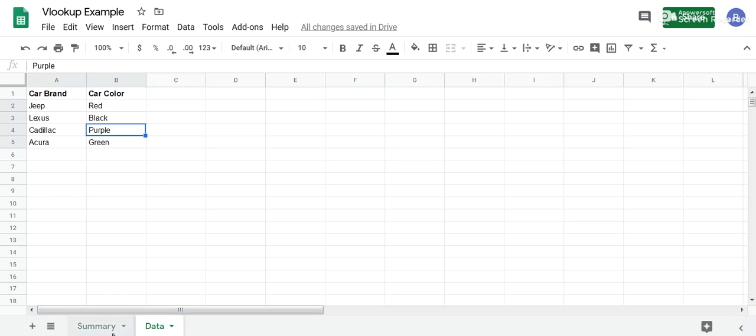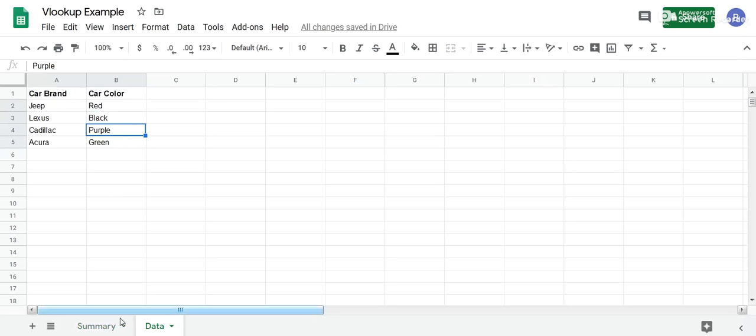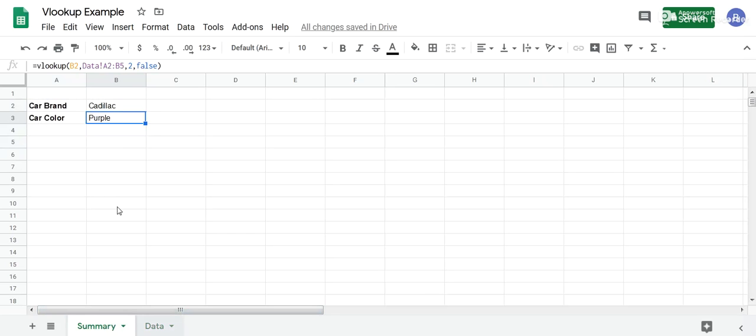Okay, so let's do another example here. Let's look up Cadillac. You look up Cadillac, and it automatically updates to the Cadillac's color, which is purple. Boom. So basically what Google Sheets did is look up Cadillac in this column and pull what's in the second column, which would be the color.